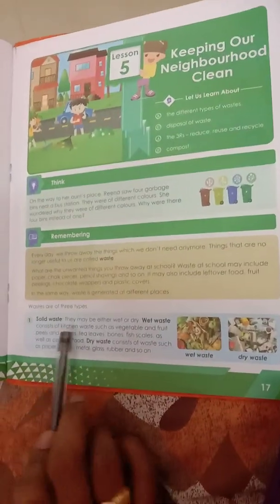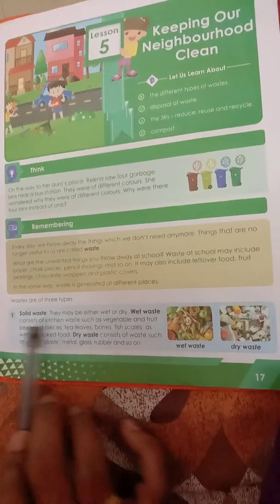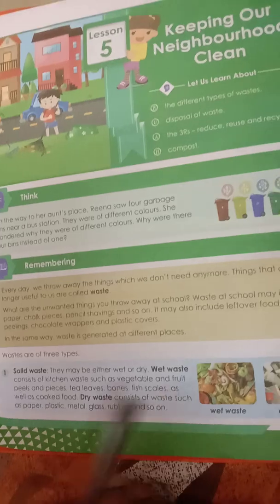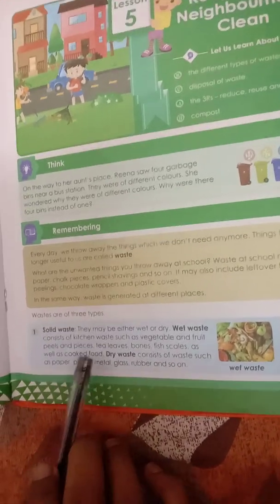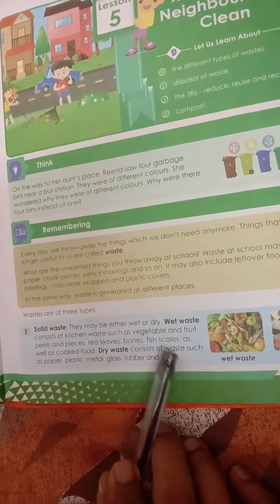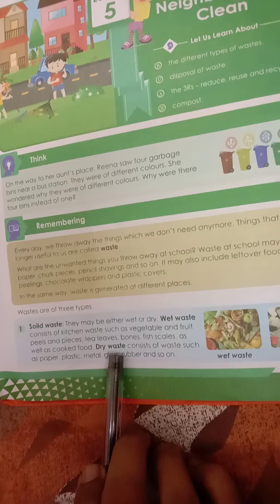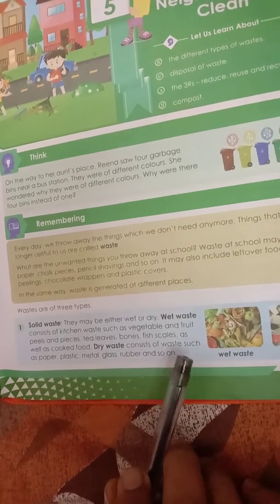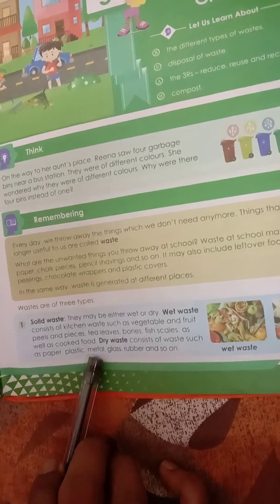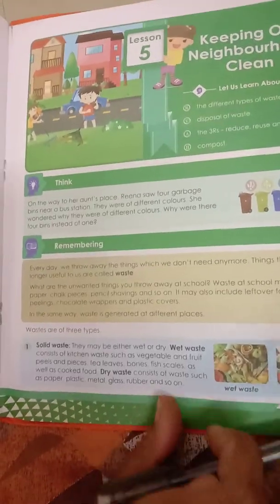Solid waste. They may be either wet or dry. Wet waste consists of kitchen waste such as vegetable and fruit peels and pieces, tea leaves, bones, fish scales, as well as cooked food. Dry waste consists of waste such as paper, plastic, metal, glass, rubber, and so on. Turn the page, children.